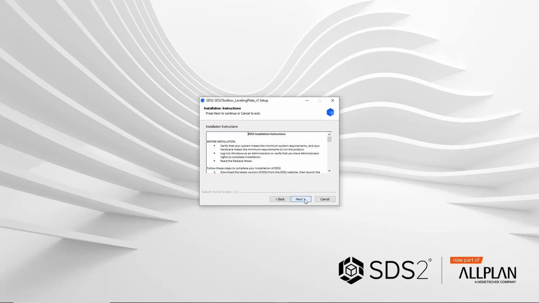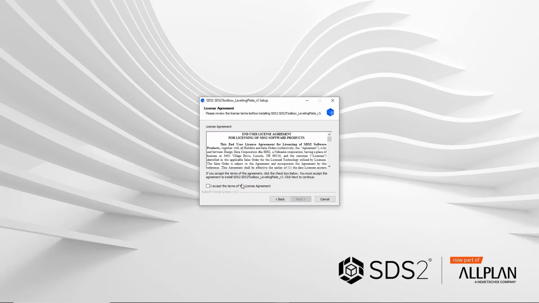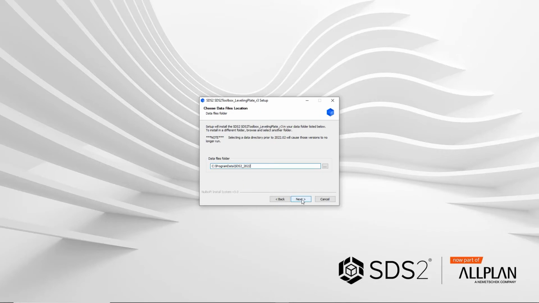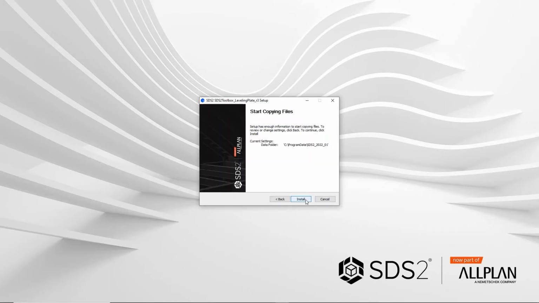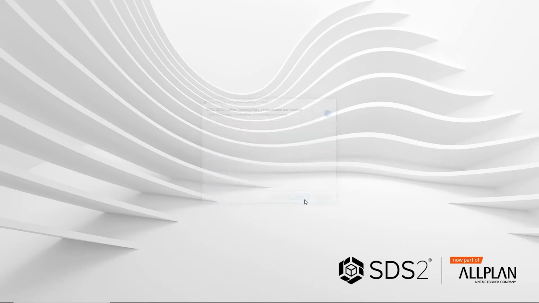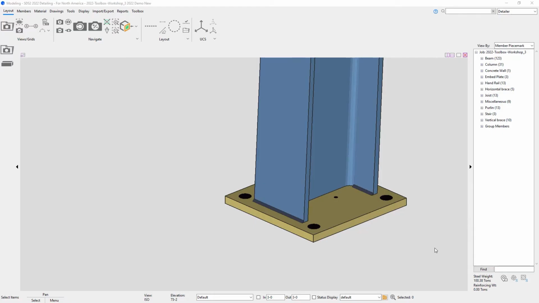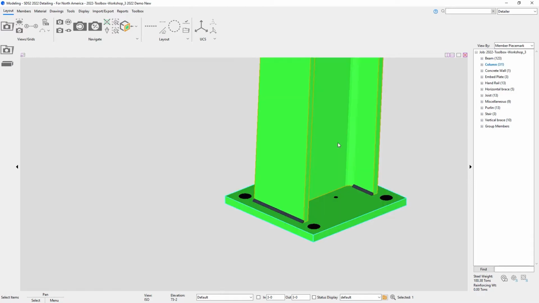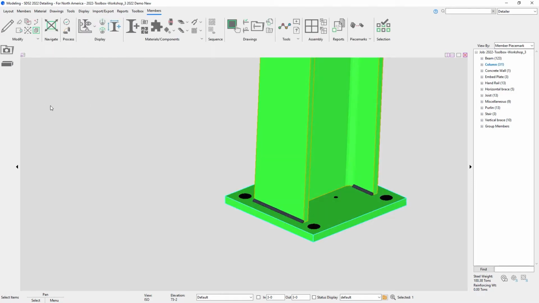Once you have downloaded the leveling plate component installer, you'll run through the installation and make sure it's pointing to the correct data directory. So the leveling plate component allows you to add a plate as a miscellaneous member to the bottom of the columns that have a user base plate applied for anchor bolt plans.